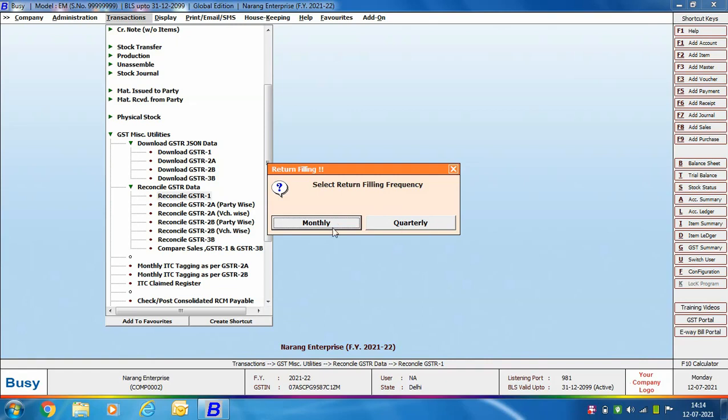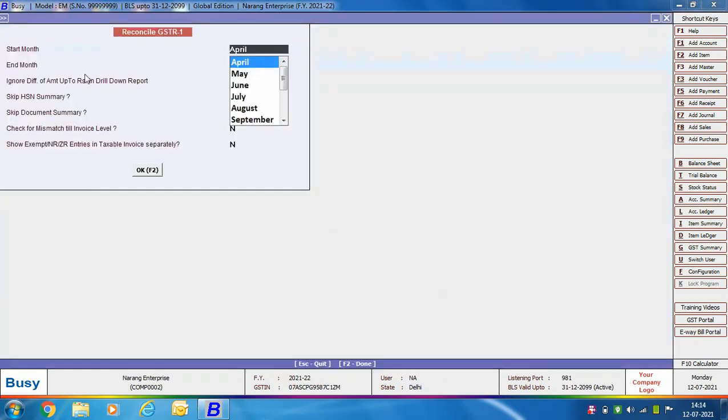So select monthly or quarterly as per your requirement, and then you need to specify the starting month and ending month. Ignore difference of amount up to rupees in drill down report, that is, up to what amount difference can be ignored. Skip HSN summary: specify yes in this data field if you want to skip the HSN summary. Otherwise, if you specify no in this field, then HSN code wise details will appear in the report. Skip document summary: if you specify yes in this data field, then invoice number wise details will also appear in the report. Check for mismatch till invoice level: that is, if you want to check mismatch data till invoice level, then you can specify yes in this data field.